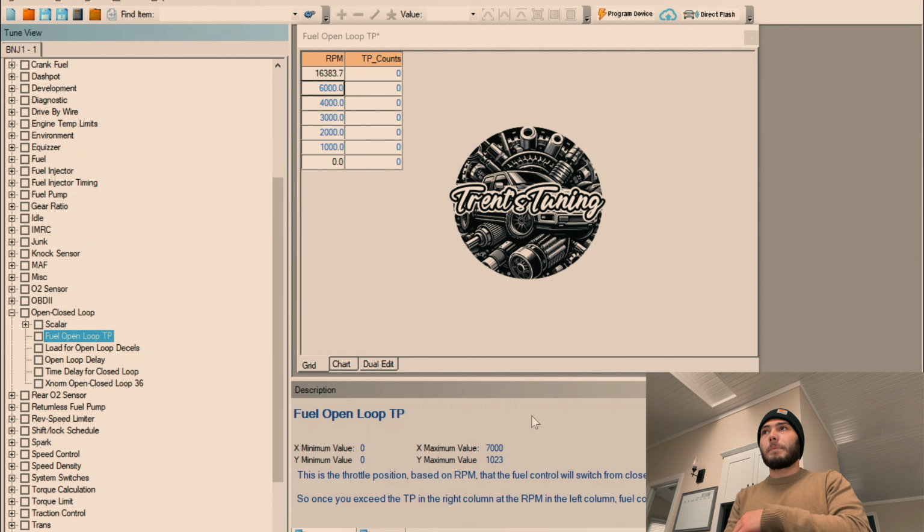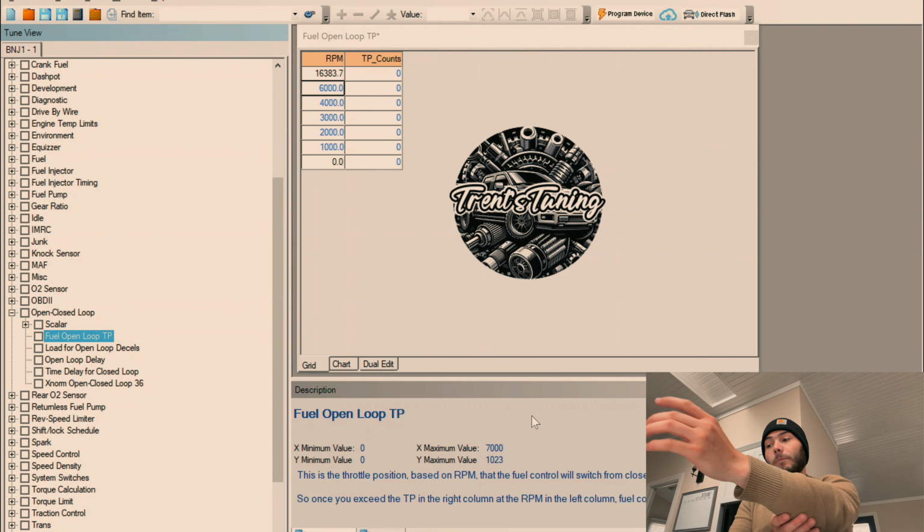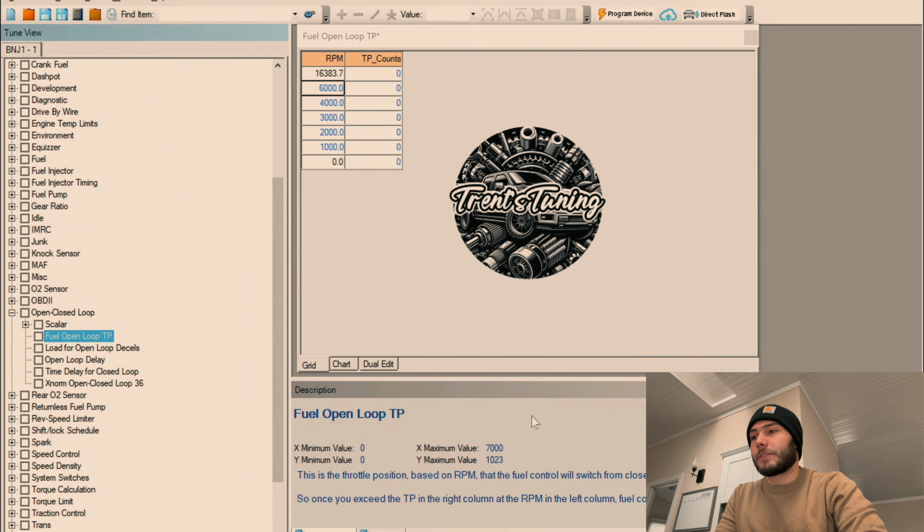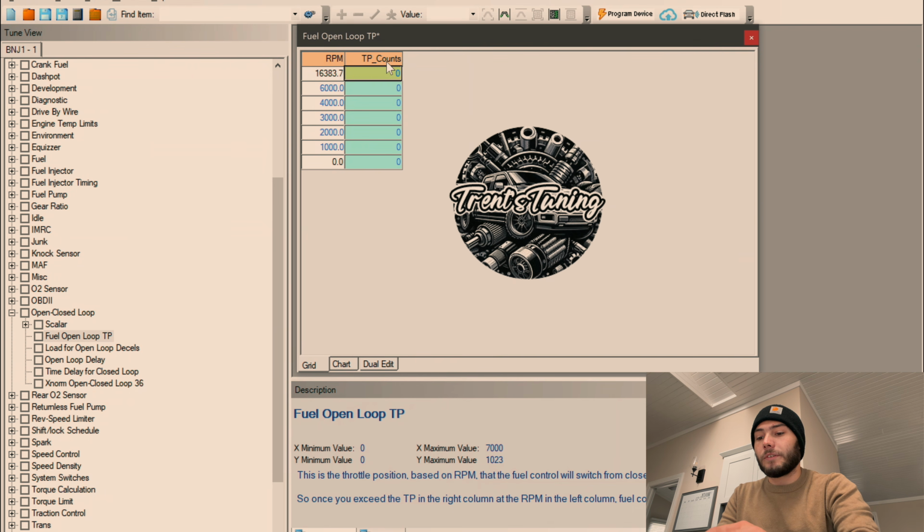Not getting any adaptives or any modifiers or any of that. And that's another thing we'll do after this, because there's a couple modifiers you're going to want to check and make sure they're not messing with you when you're trying to dial in the MAF transfer function. So if you have the fuel open loop throttle position, you go and click on the throttle position. Normally this will be like 550 or something, even a little higher. So just set this to 0, force it in the open loop 24/7.